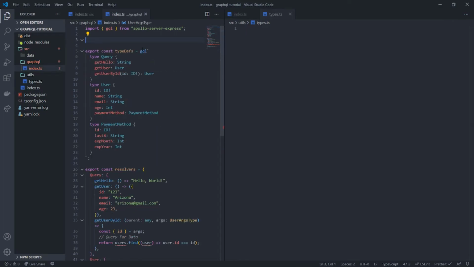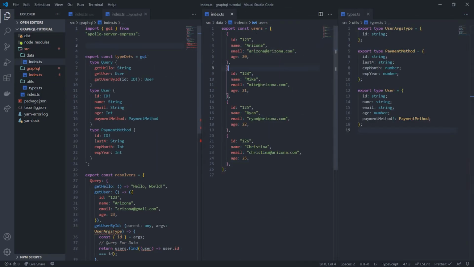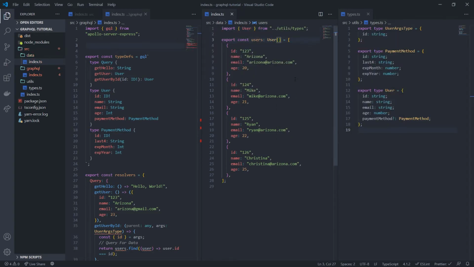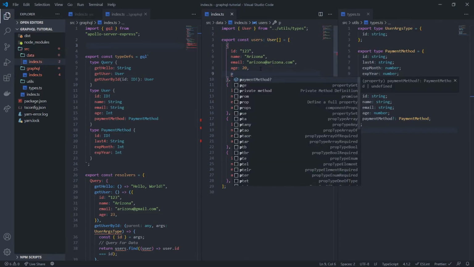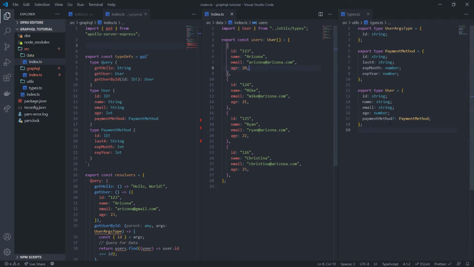And I'm going to do that over here, put that over here. Okay. And what I'll also do is go ahead and import the user type, so that way I actually have IntelliSense over here. Before we didn't. And you can see that payment method is undefined.